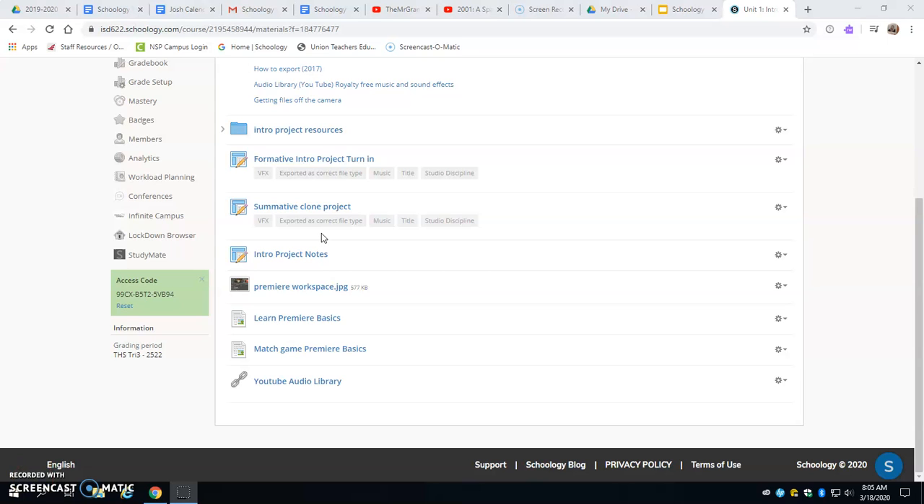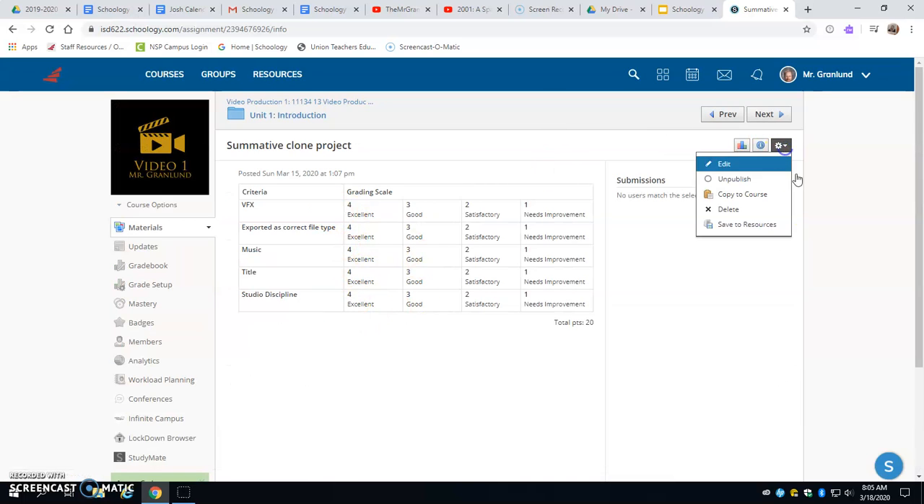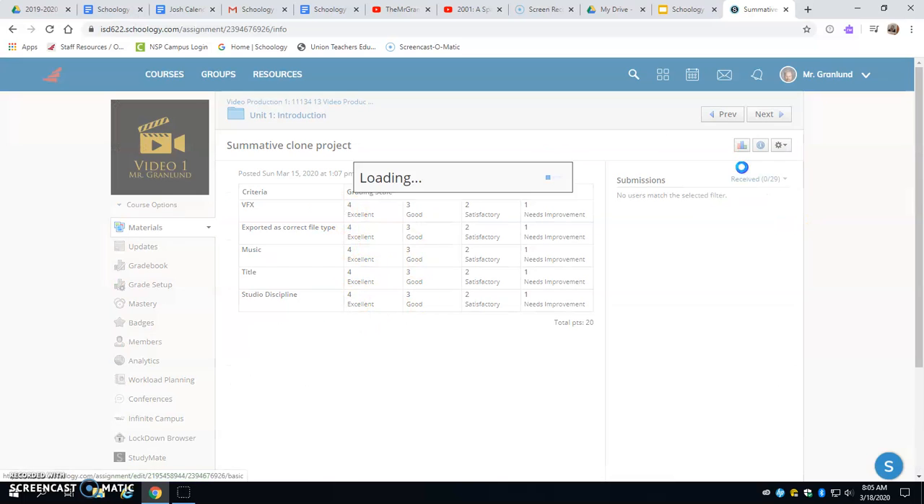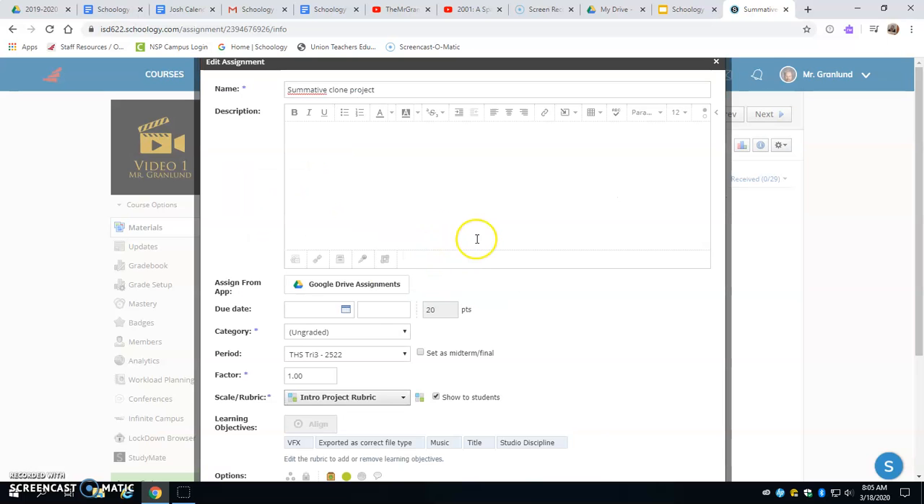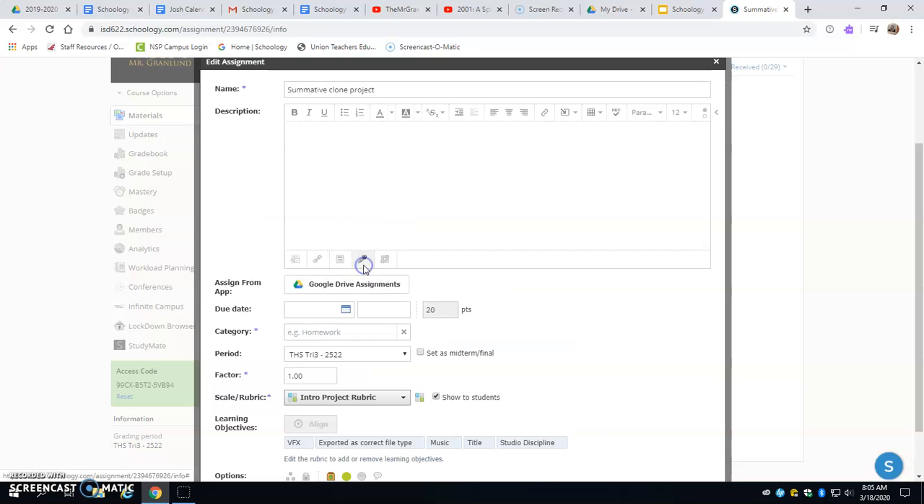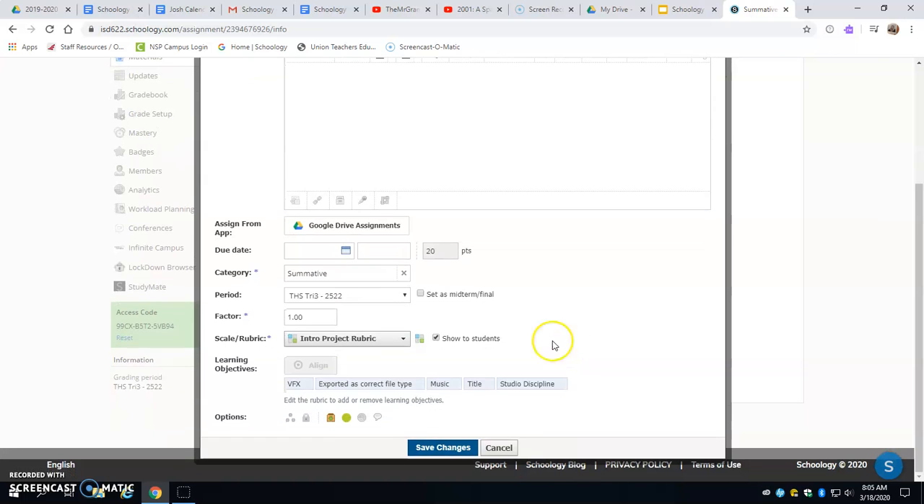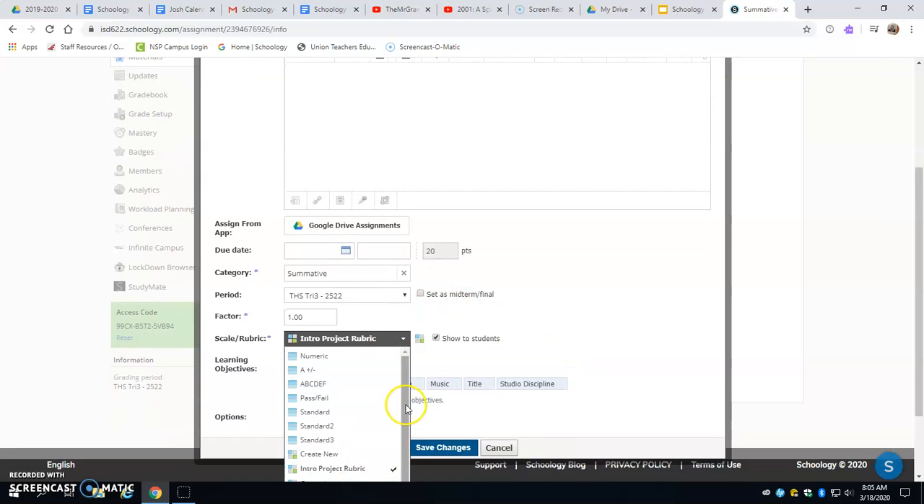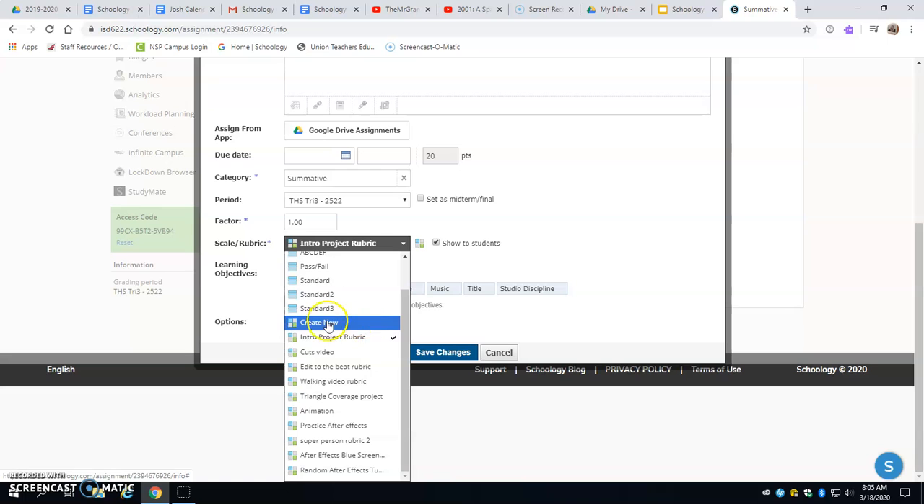Obviously, you can tell that I'm working from school right now. But when you create a rubric, you can do it inside of your assignment creation process. So I'm going to go to the edit on this assignment that I've created. And in here, I'm going to create my summative category here. And under scale and rubric, I can click on this and I can create a new rubric.